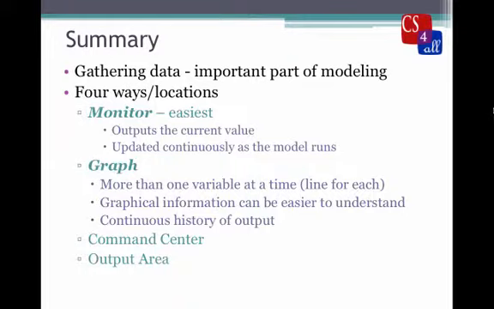You can output a graph. You can output more than one variable in a graph at any time, and it gives you a line for each one. Graphical information can be easier to understand, and a graph provides you with a continuous history of the output. There are 2 other ways that you can gather data in the Interface tab, a command center and an output area, but we'll be talking about those in a later video.